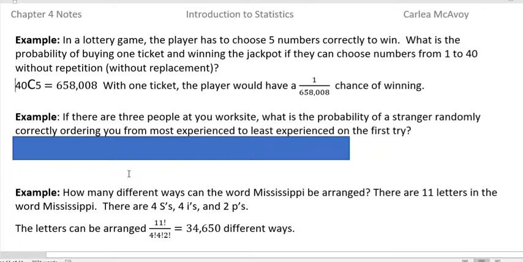If there are 3 people at your work site, what is the probability of a stranger randomly correctly ordering you from most experienced to least experienced on the first try? So there's 3 of you and somebody walks up and says, hey, I bet you've been working here the longest. Would they get it right? Well, that's the probability. And again, they're just taking 1 guess at it.